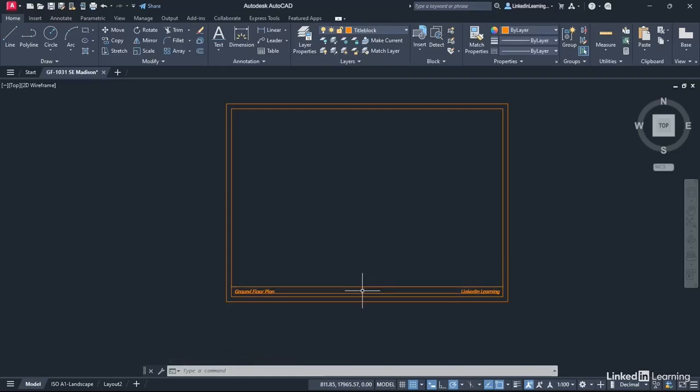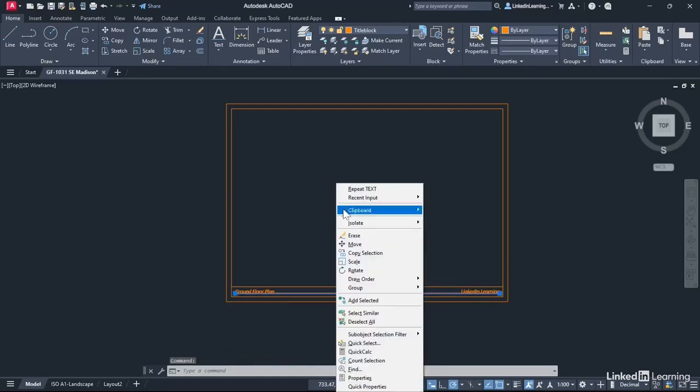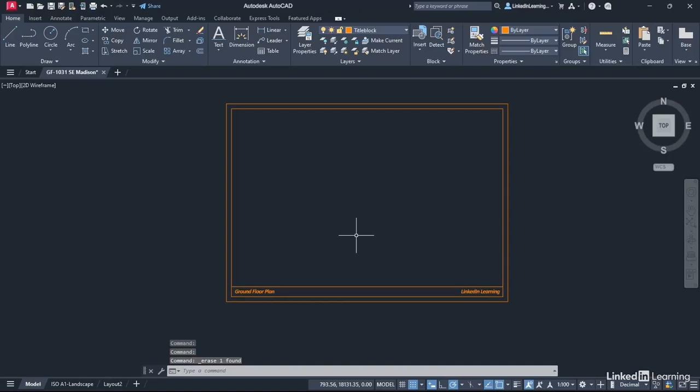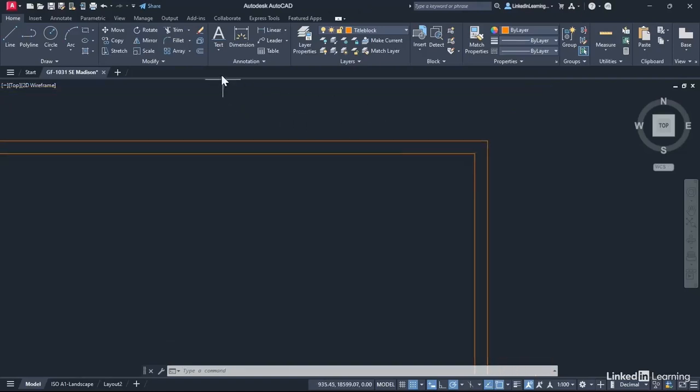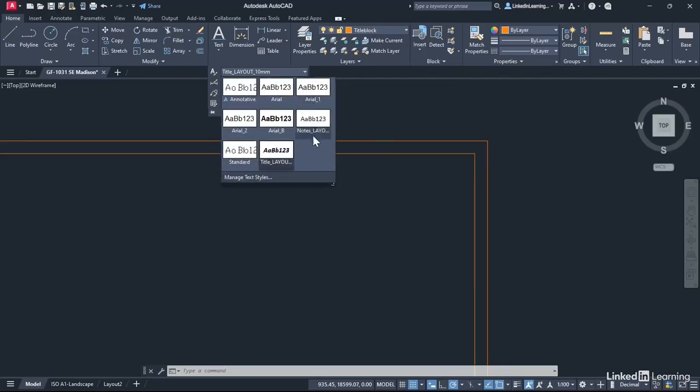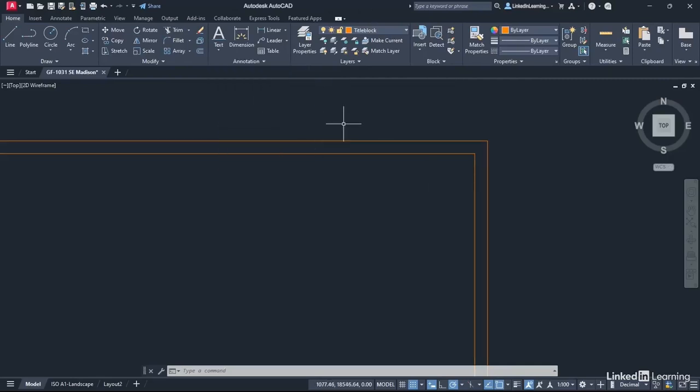Click on that baseline that you used, right click and erase it. The text has its own object snaps. We're then going to zoom in on the top right corner. We're going to go to the annotation flyout and select our notes text style, which is there. So we want our notes layout 3.5 millimeters. There it is there.